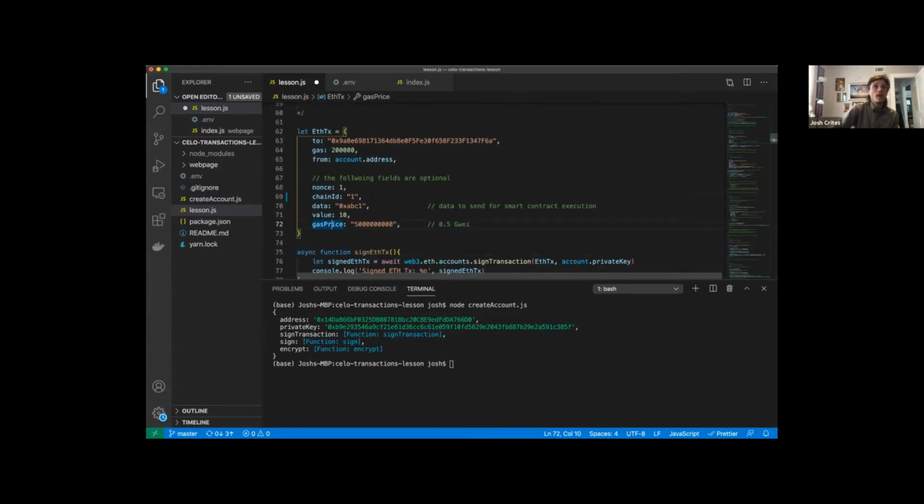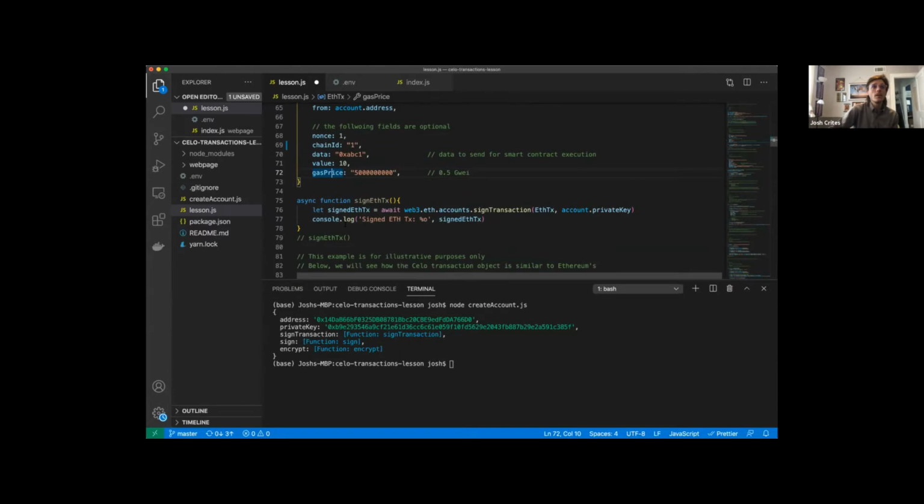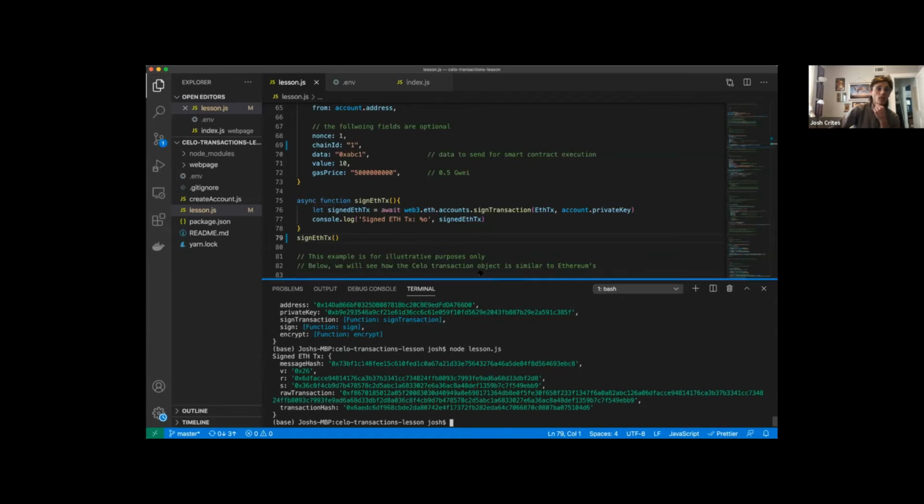So now that we have that Ethereum transaction defined, we can actually see what a signed Ethereum transaction looks like. I'm just gonna have this function defined here that's just signing the Ethereum transaction with the account private key. And then I'm logging it to the console. I'm just gonna run that by running the JavaScript file.